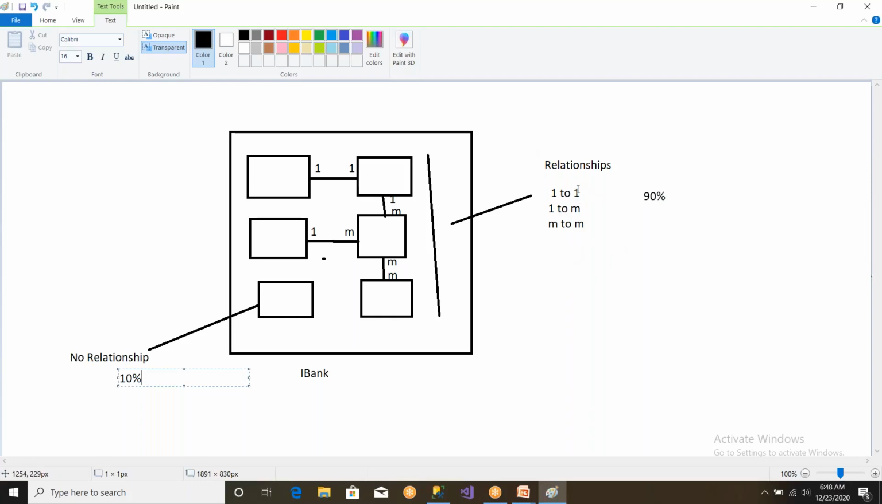Because of this relationship only, database management is called a relational database management system. Clear? It is not a normal DBMS, because it is a relational database management system. That means we are storing the data as part of the database in a table, but the tables are not independent. They're dependent on each other. So we have one-to-one, one-to-many, and many-to-many relationships. Clear?